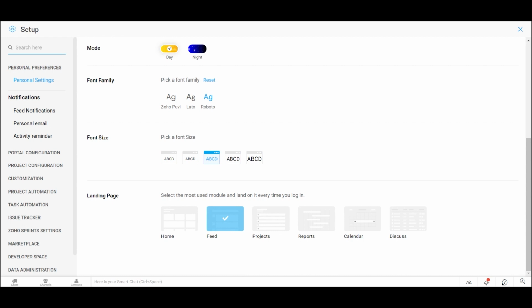If you are looking for something that provides a quick rundown of what your tasks are looking like for the day when you first log in, then I would recommend keeping this feed landing page on. It's very quick and easy to understand.